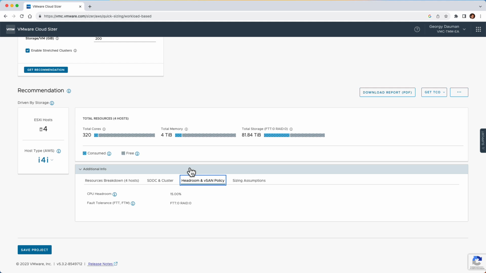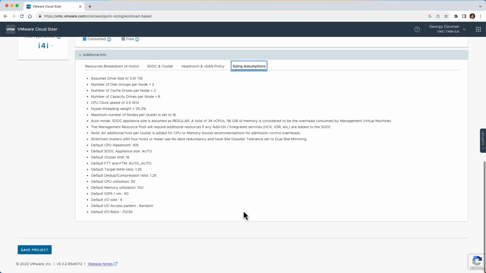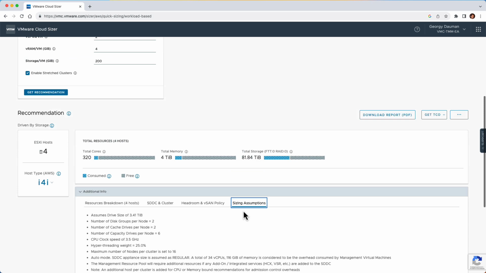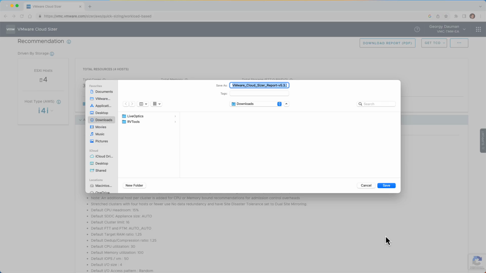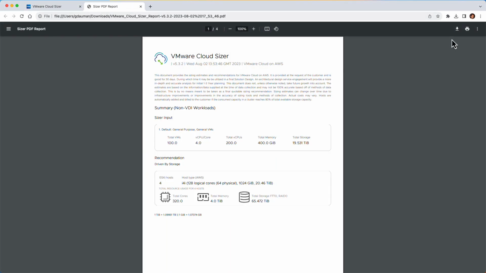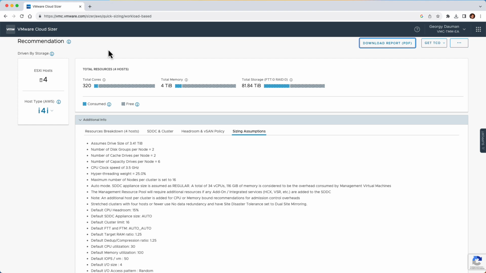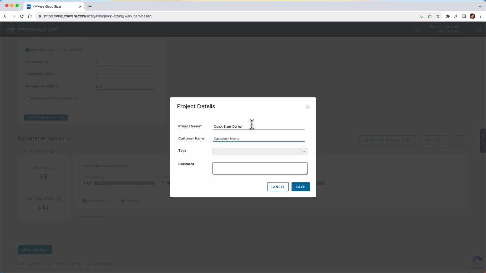Headroom and vSAN policy represents the reserved CPU cores, which is 15% by default, failures to tolerate, and fault tolerance method used with vSAN. Sizing assumptions provide list of values used for the calculation. You can download PDF report with all sizing information and details. Lastly, you can save project with sizing details and recommendations for future usage and reference.